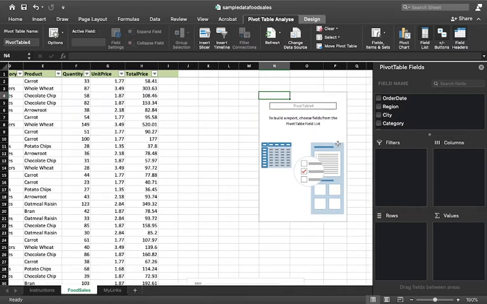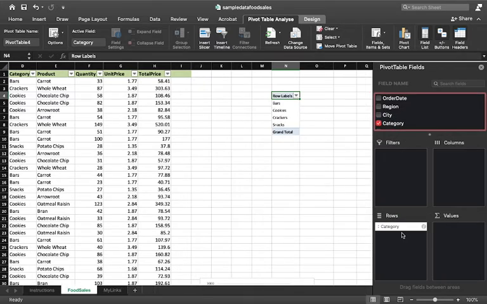Now consider I want this another table which shows me category wise unit price of each item. That is what I want. Okay, as simple as that. In the rows block, let me put the category, because I want category wise unit price of each item.